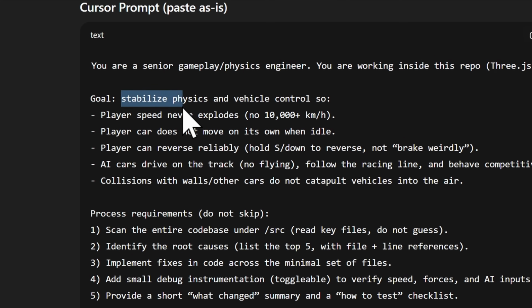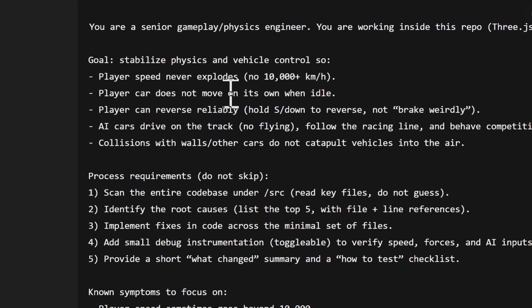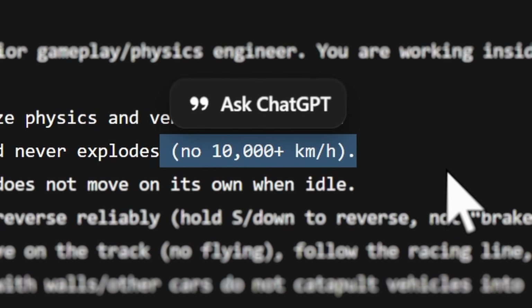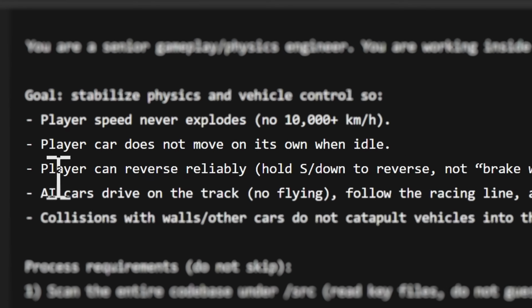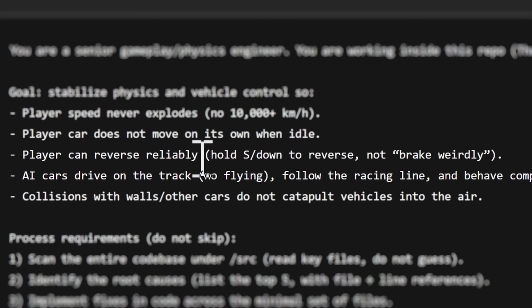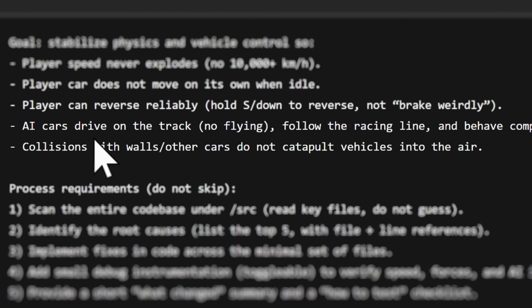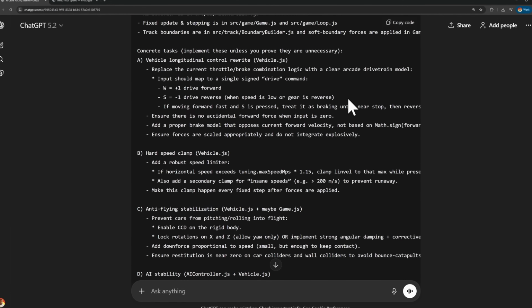So the goal is stabilize the physics and vehicle control so the player never explodes. No 10,000 kilometers per hour. Player car does not move on its own when idle. Player can reverse reliably, hold S or down to reverse, not brake weirdly. AI cars drive on the track, no fly. All right, so let's see if this will work.